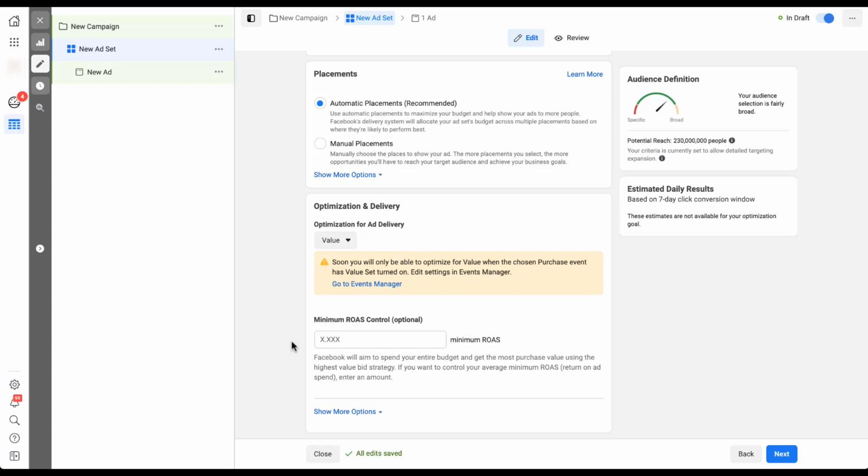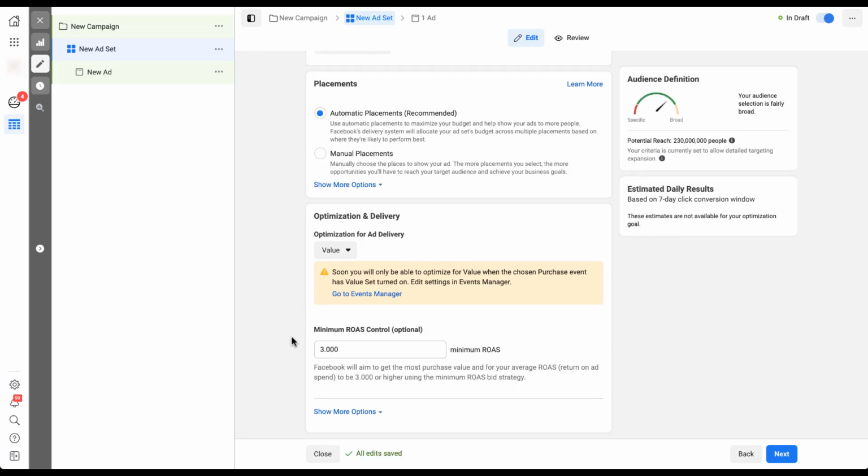You'll see the X's in the placeholder box are formatted in the way that Facebook reports return on ad spend, which is a whole number with a period in it, as opposed to a percentage in the way that Google Ads reports. So be sure that you're formatting it the way that Facebook wants to read it. Let's say you want to hit a 3-to-1 return or a 300%. I'll come in here and just type in 3.0. And now you can see the text has changed. Facebook will aim to get the most purchase value and for your average return on ad spend to be 3 or higher using the minimum return on ad spend strategy.